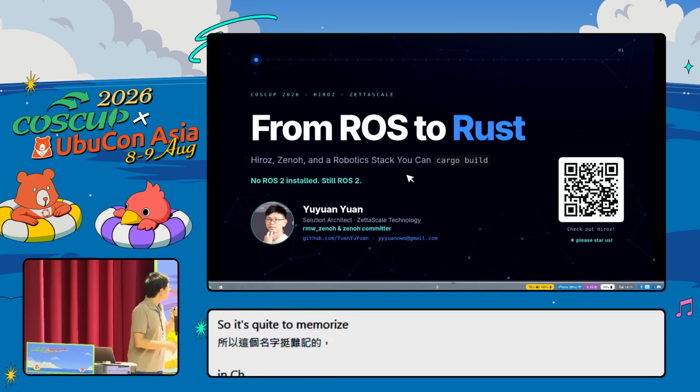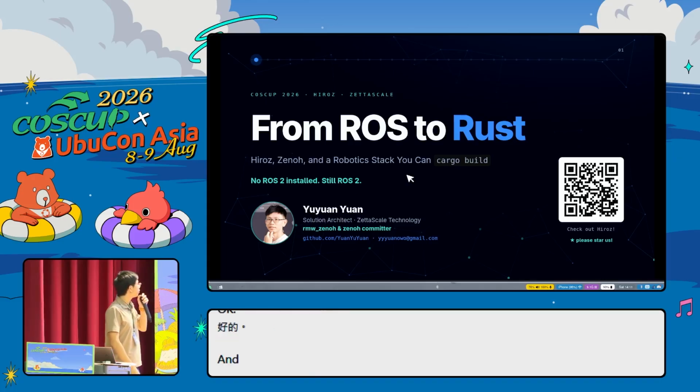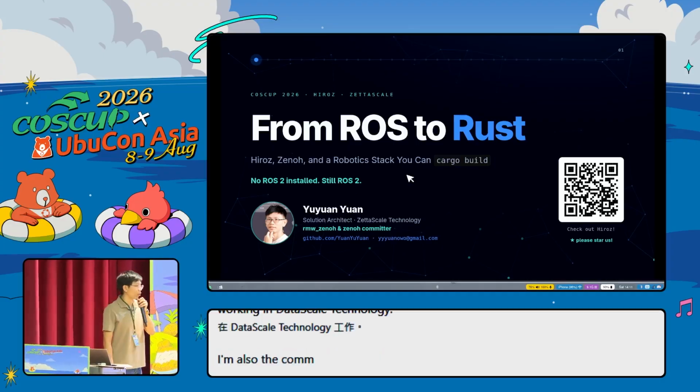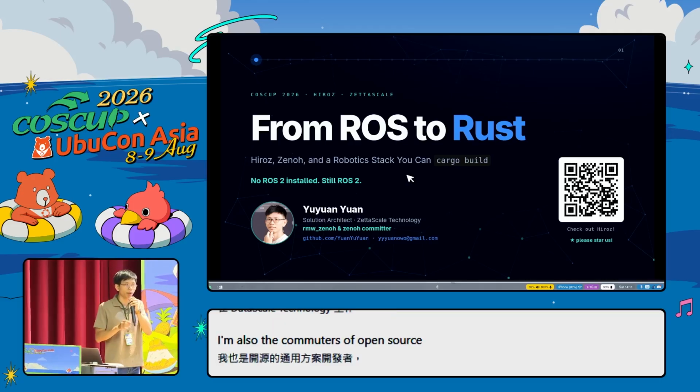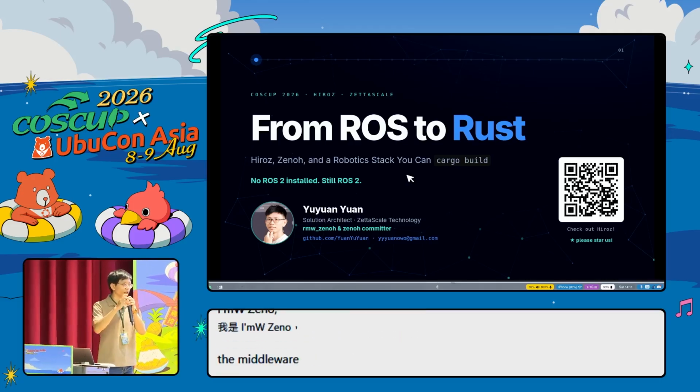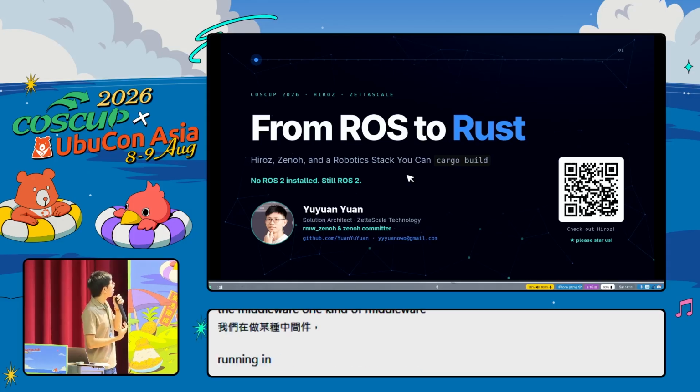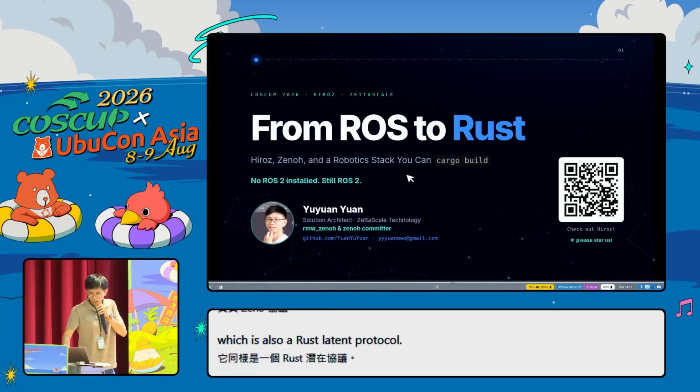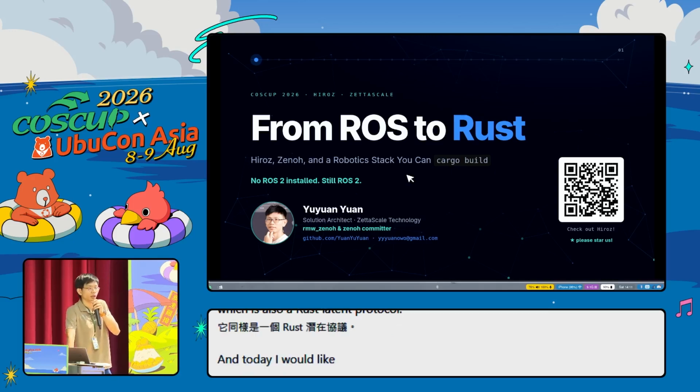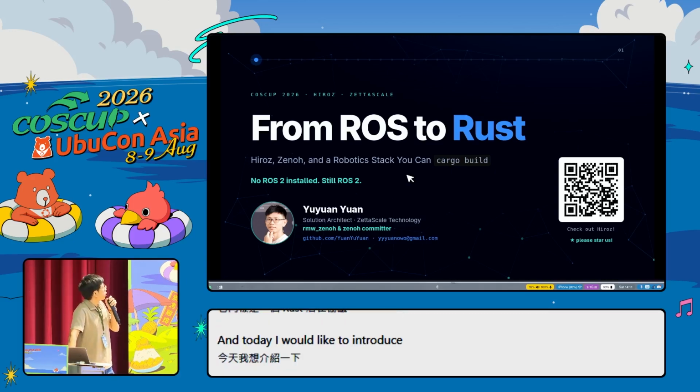Okay, and I'm a solution architect working at Data Scale Technology. I'm also a committer of the open source rmw_zenoh, a kind of middleware running in ROS 2. And I'm also a committer of the Zenoh protocol, which is also a Rust-written protocol.